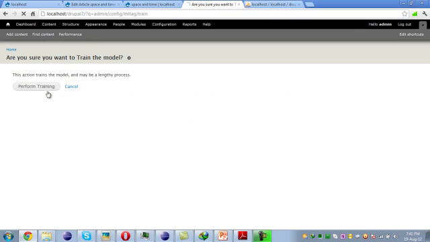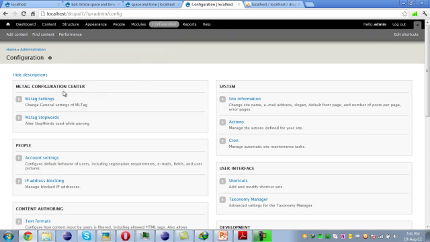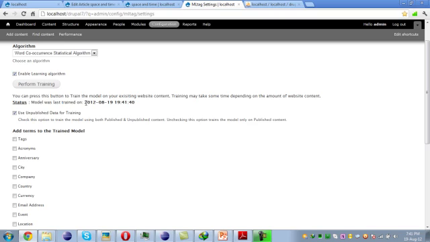And clicking it, the training will be done. The time will depend on the content already existing on the website. Yeah, so the model has been successfully trained. So once we go back to the configuration page, you can actually see that the model was last trained on this particular date and time.